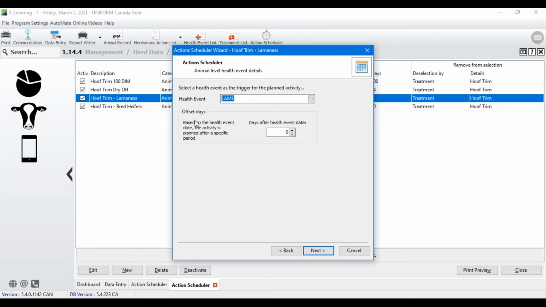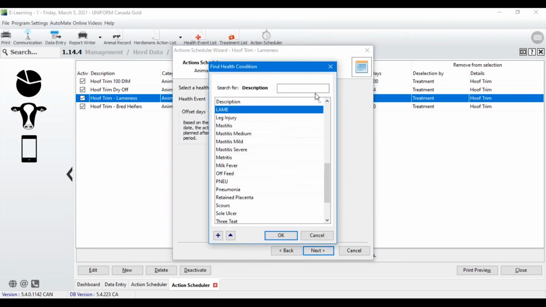And I'm going to just give that health event of lame. Now we could do several different items here. We could do a leg injury. We could do a sole ulcer. So we could really customize this. If you wanted to have 100 different hoof trim plans, we can make as many as you need. So for this one, I'm going to use lame.